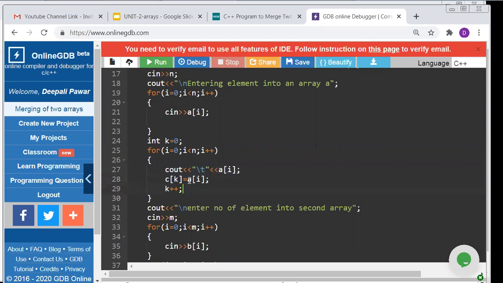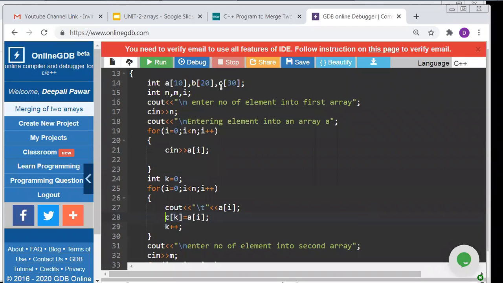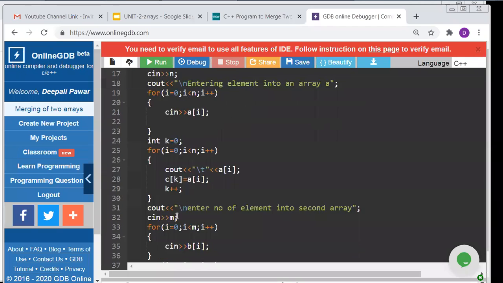Okay, so a of i के सारे एलिमेंट मैंने किसमें कॉपी किए, c of k में कॉपी किए. k मतलब c जो है c of 30 साइज का जो मेरा array है, जो resultant array है, उसमें मैं क्या कर रही हूँ, वो directly कॉपी कर रही हूँ. और उसका representation कौन आएगा, that is k.